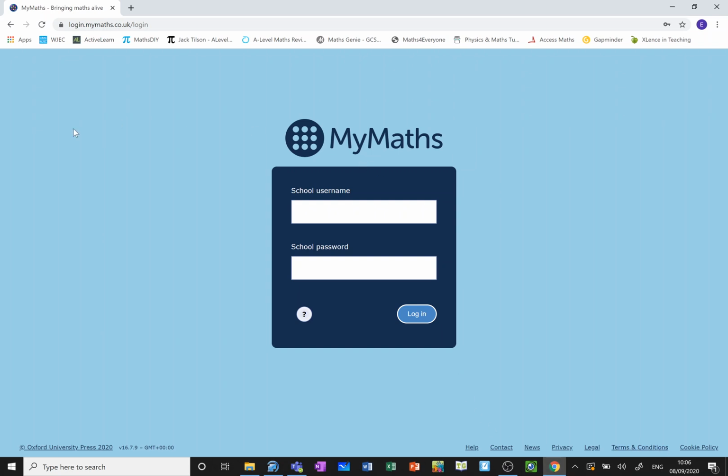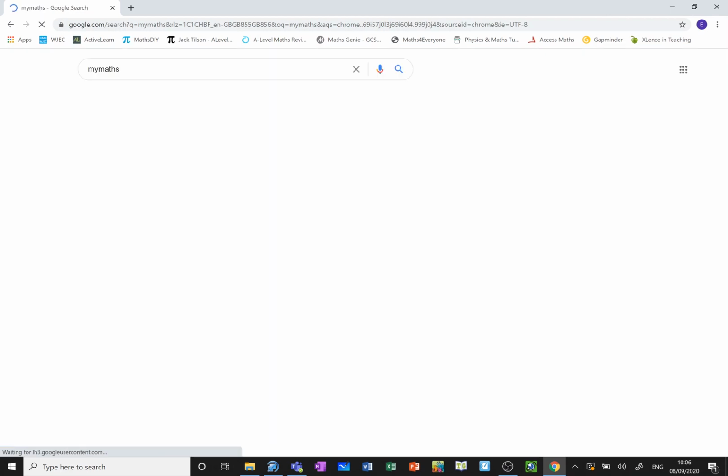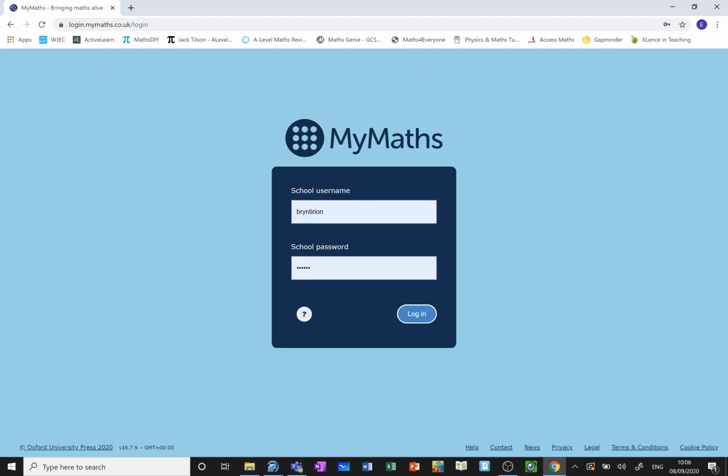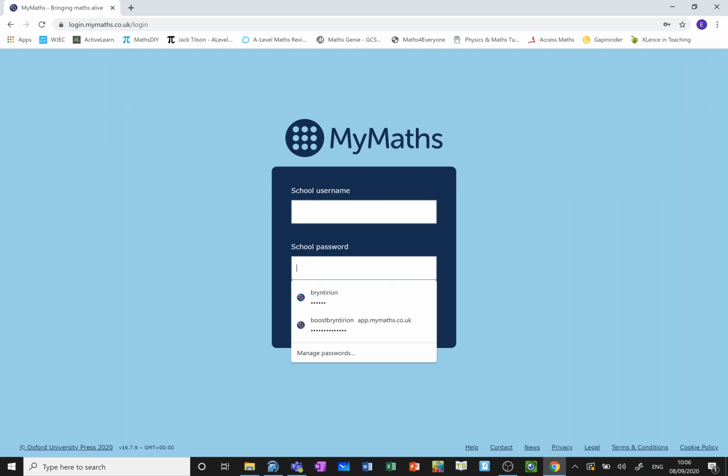Right, so first thing, you come to My Maths either by typing in the web address bar or just through Google, and then everyone will be shown a page which first of all looks like this. If you go to the top right, you'll see the word login. Click that, and then here, and I'm just going to delete this, mine automatically saves, yours will as well once you do it the first time.